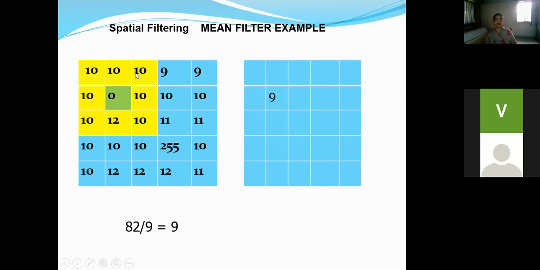So 10 plus 10 plus 10 plus 10 plus 0 plus 10 plus 10 plus 12 plus 10 gives this addition as 82. 82 divided by 9 gives the result 9.11, and after rounding to the nearest integer we get 9. Now we have to repeat this process for all the pixels at the central location. We have to determine new values of this central 3 by 3 region. Once we have finished this, we can go to the next pixel from the row.